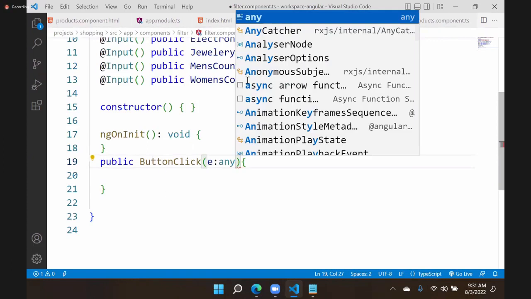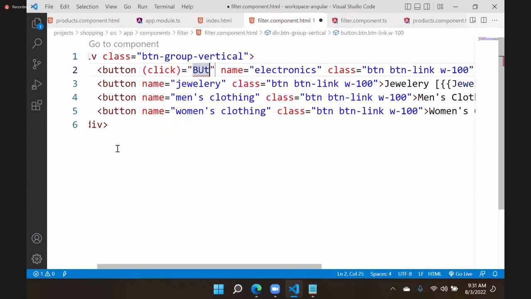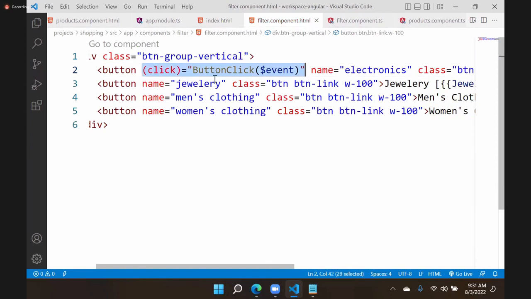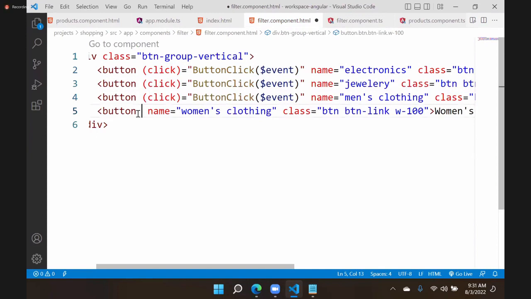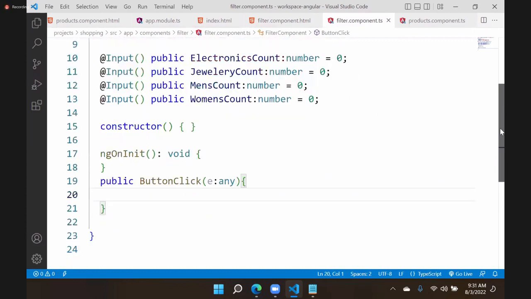So on click we have to access button click, and on button click we have to send $event. So we have to collect all this. Now we have to send that value through the custom event. We need to create one event, and that event should send the value.